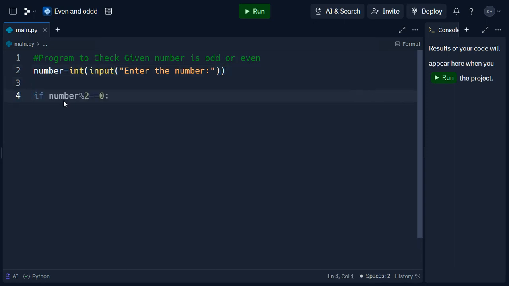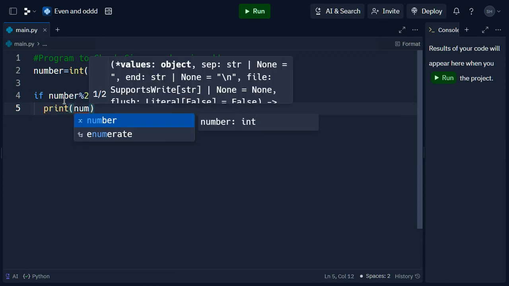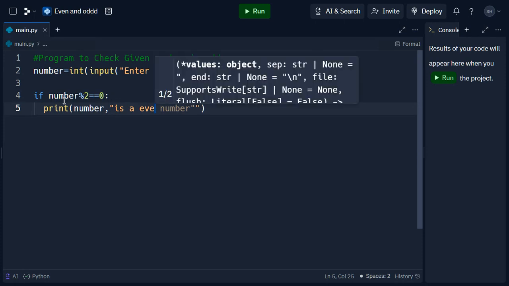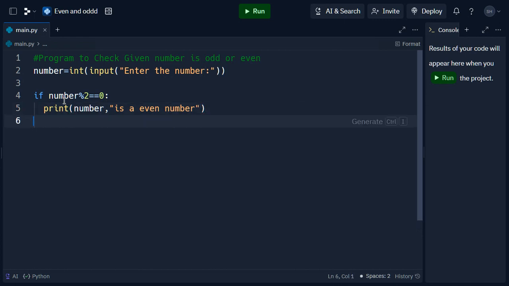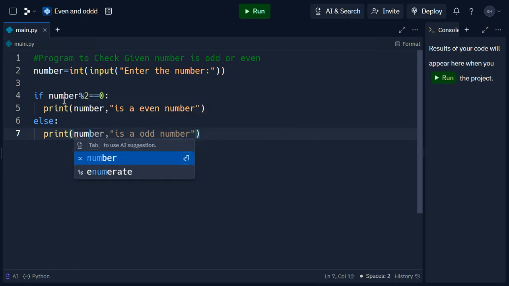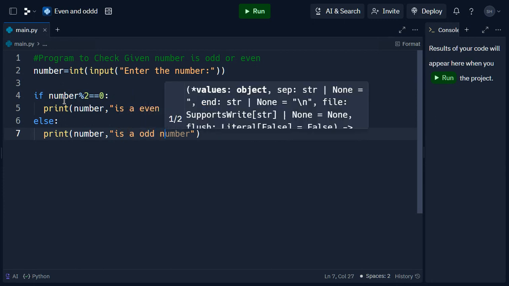Now we write an if command: if number is divisible by 2, then print number is an even number, else print number is an odd number.